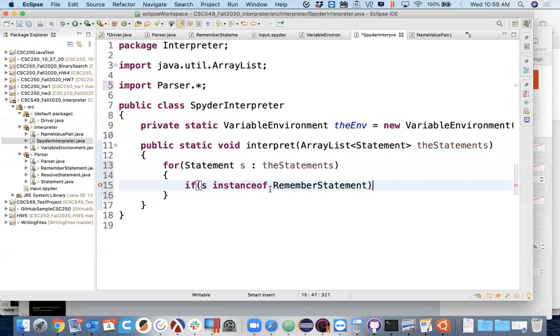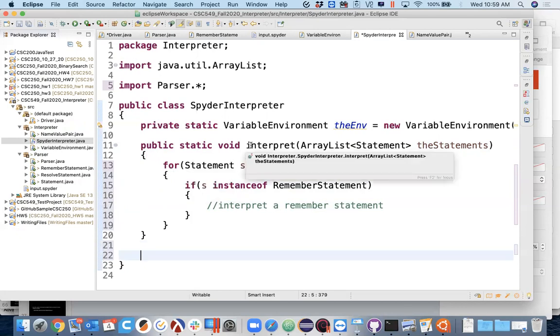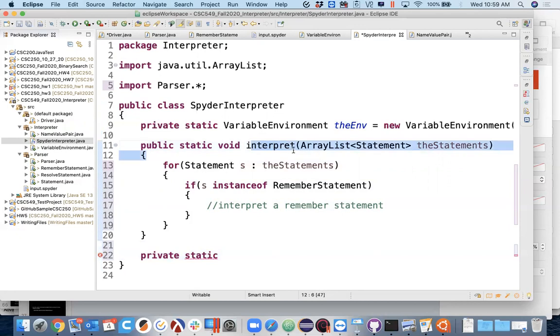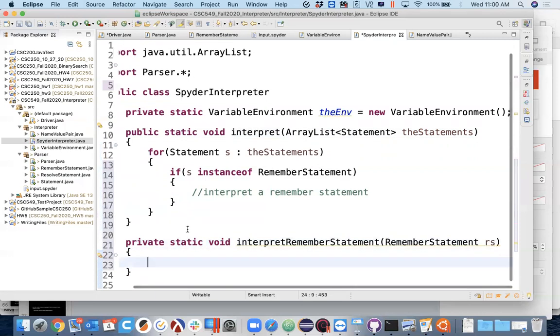Okay, so if S is an instance of remember statement, then I want to interpret a remember statement. Just like we did before, I'm going to have functions for doing the special kinds of interpreting. I'm going to make this one private because we don't need to access it externally. Our external access point is through this interpret function, and then internally interpret can call these other things. So I'll have a private static void interpret remember statement, and this takes in a remember statement as a parameter. His job is to interpret that.